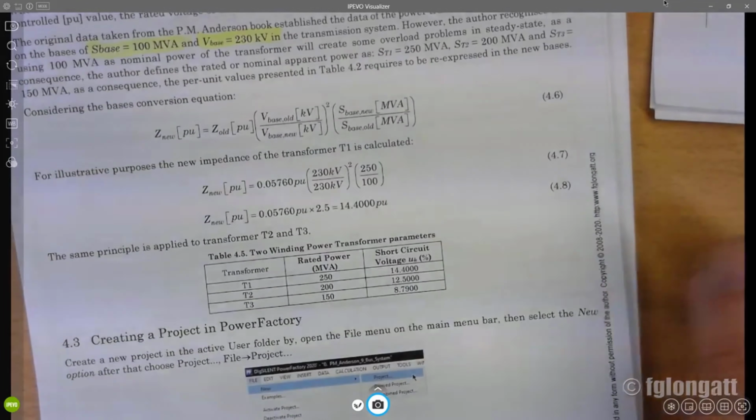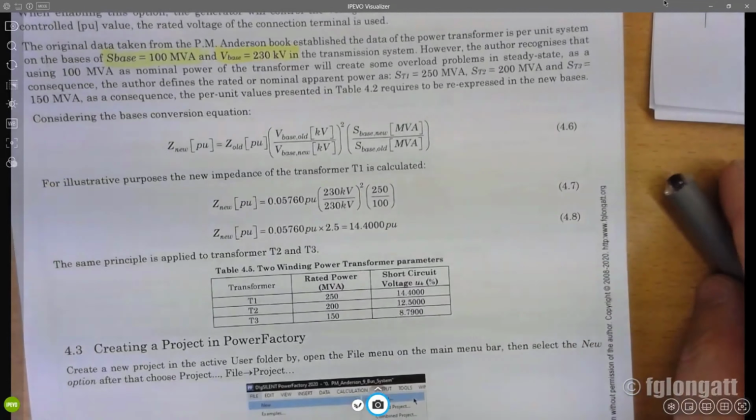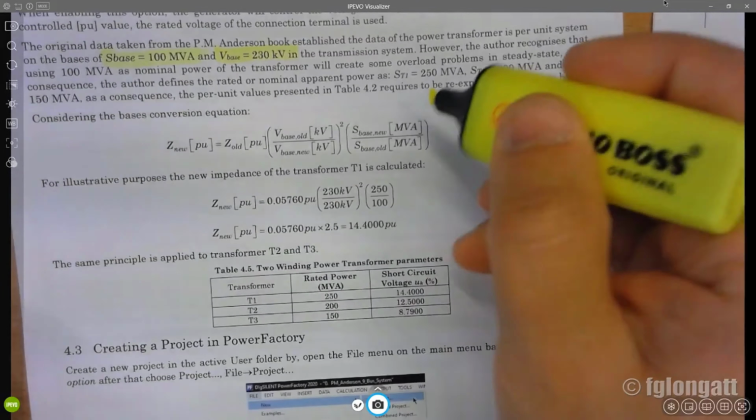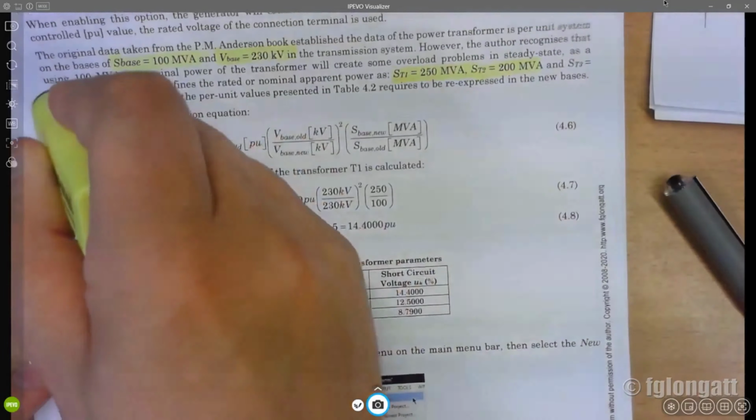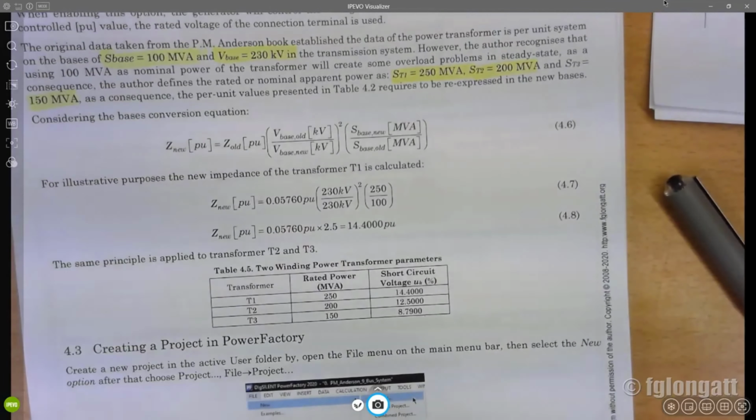I decide in this exercise that the transformers have the nominal values of 250, 200, and 150 MVA. Okay? It's a decision that is also used in other places. Later I will show you that the data provided by PowerFactory for the PM Anderson system is also the same data that we are talking about here. Okay, 250 MVA for transformer 1, 200 MVA for transformer 2, and 150 MVA for transformer 3.